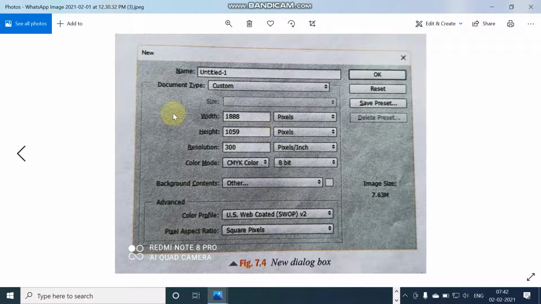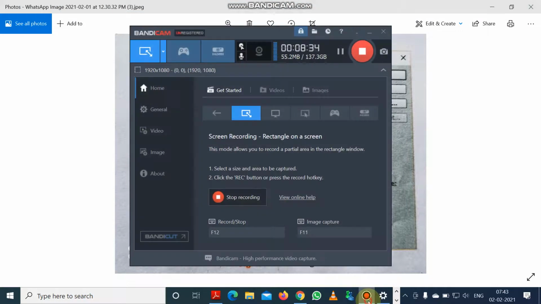In this new dialog box, you will give the name of the Photoshop file and the document type. You will select the width, height, resolution, color mode, etc. You can set the background content. In the advanced portion of the new dialog box, you can set the color profile and pixel aspect ratio. And when you click OK, then one Photoshop file will be created. Please remember this.